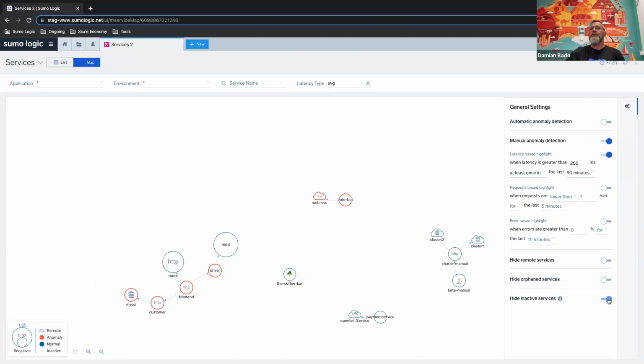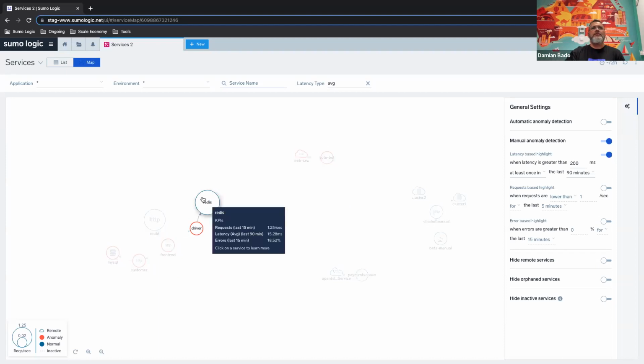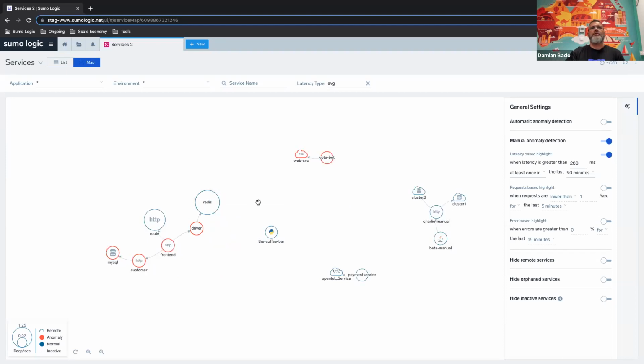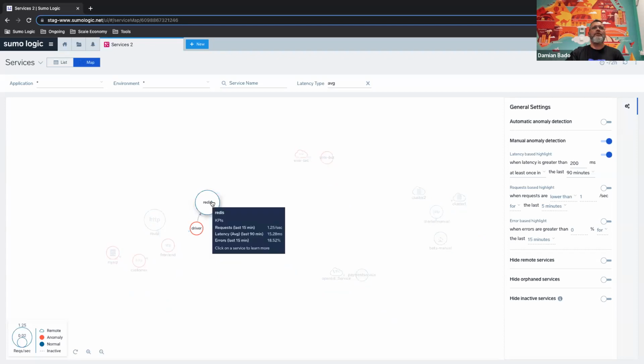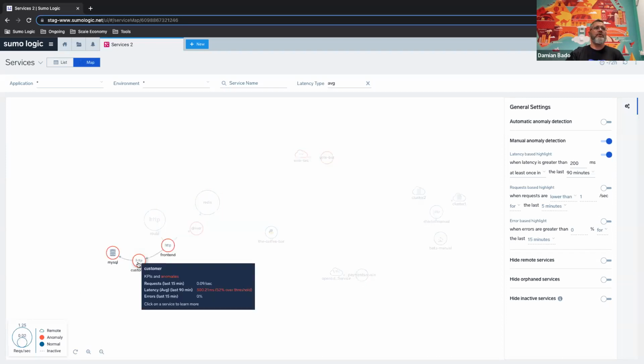Same with inactive services. Inactive services are marked in dashed line, but as we can see, we don't have any. And yeah, the size of the circle represents the number of requests. So here we can see an example size. If I hover over this one, I can see that it's 1.25 requests per second. So this is what the legend says. Yes, the smaller ones have around 0.02. In this case, it's 0.09.